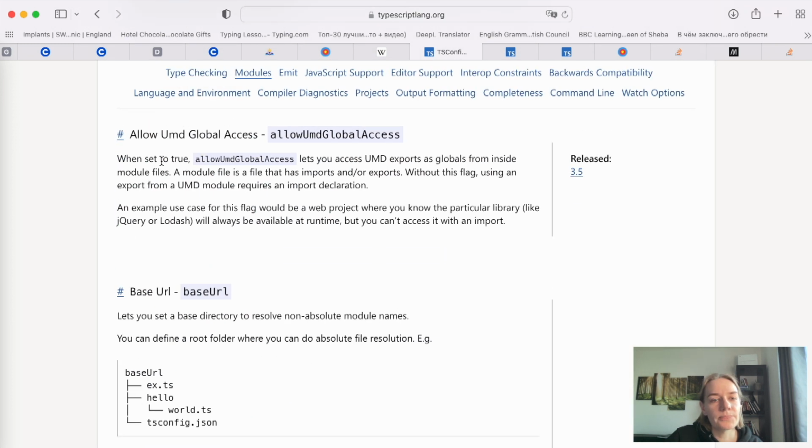allowUmdGlobalAccess, and let's read about what it means. When set to true, allowUmdGlobalAccess lets you access UMD exports as globals from inside module files. A module file is a file that has imports and/or exports. Without this flag, using an export from a UMD module requires an import declaration. How I understood, if you want to use jQuery or Lodash or really any library which you use everywhere, you can use this allowUmdGlobalAccess and put it into true.